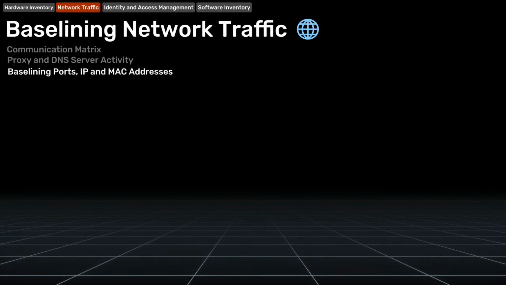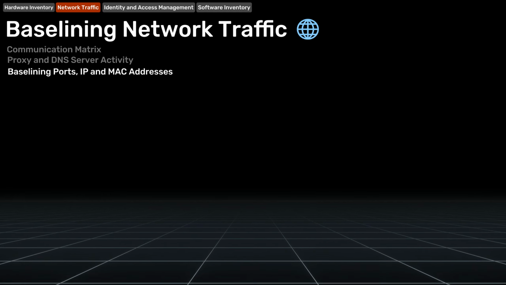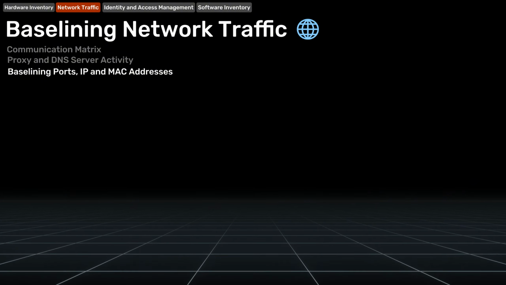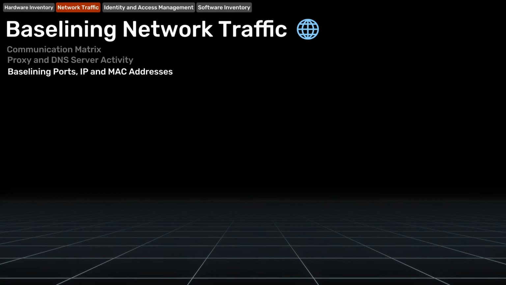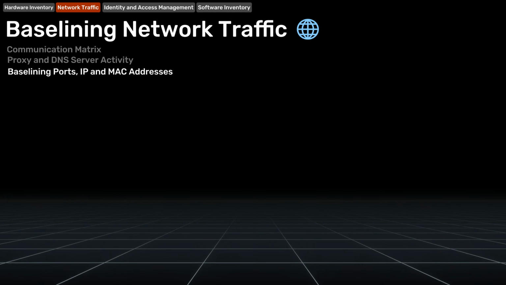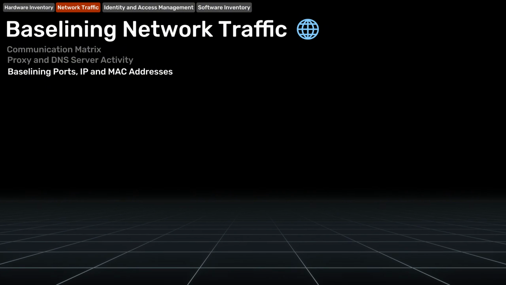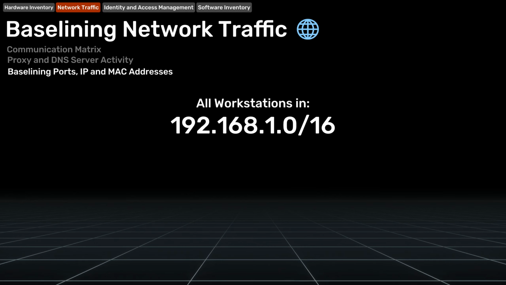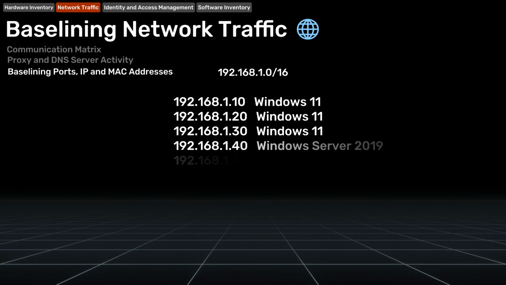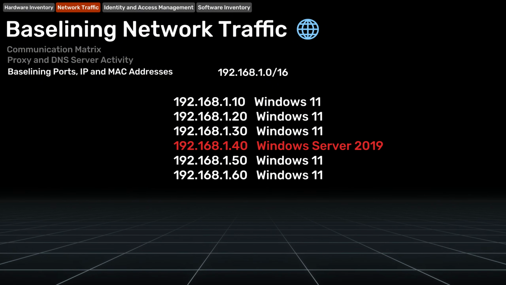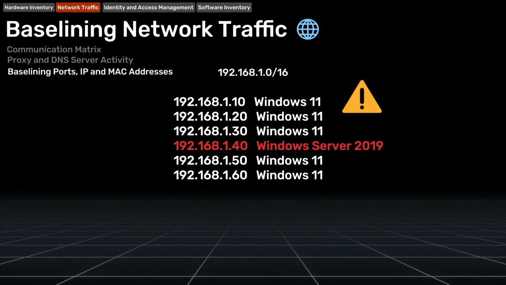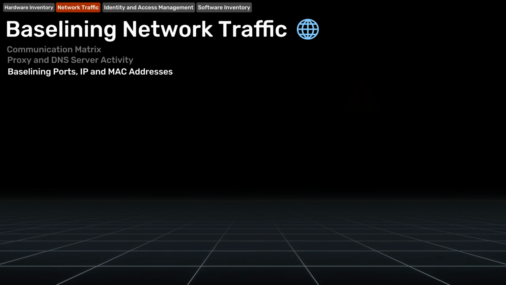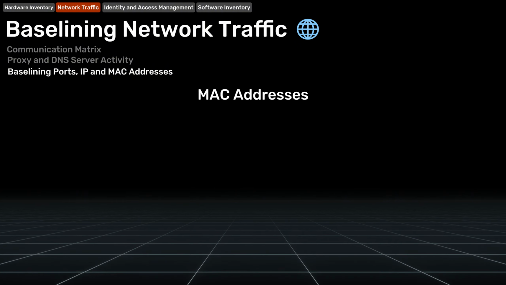Baselining ports, IP addresses, and MAC addresses. Another way to hunt for anomalies in a network is to baseline the ports, IP addresses, and MAC addresses in the network. IP ranges are often used for clusters of machines for a specific task or a specific application. This information can be used to identify if those same IP ranges are used for that purpose. For example, suppose all workstations in an enterprise network are present in this IP range. If we find any Windows Server OS in this IP range, it might be a cause for concern. A lot of times, this might just be a case of misconfiguration, but it might also help us identify threat actors.